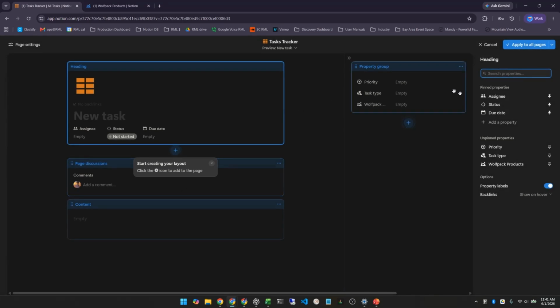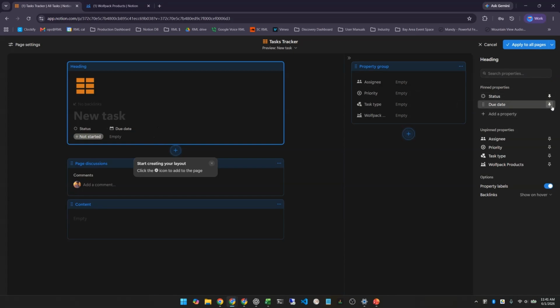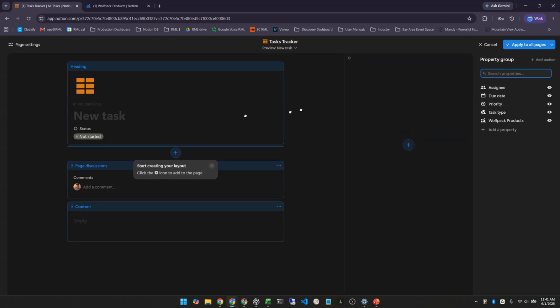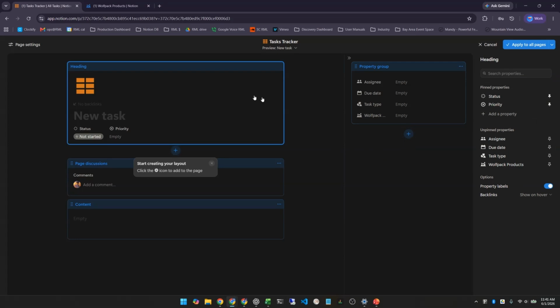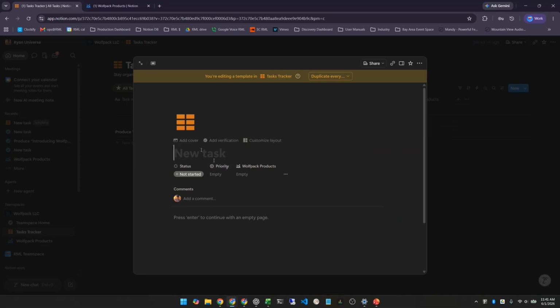Customize layout, there we go. And now I can take assignee. I like status there. I don't use due date too much right now. Priority I use. Priority, there we go. And products, there we go. The task is associated with a product. And I'll be back in here once I add the project database, and add project here too. Okay, now here's my super basic new template.